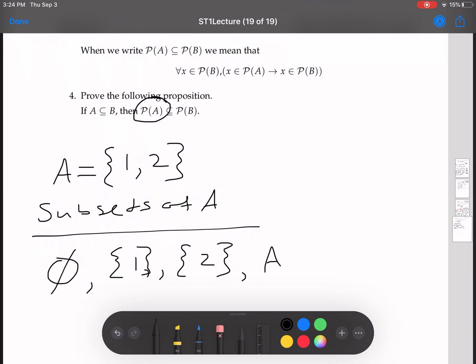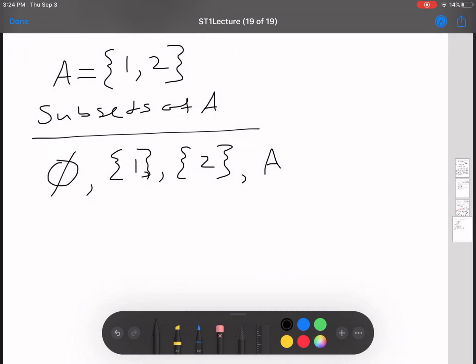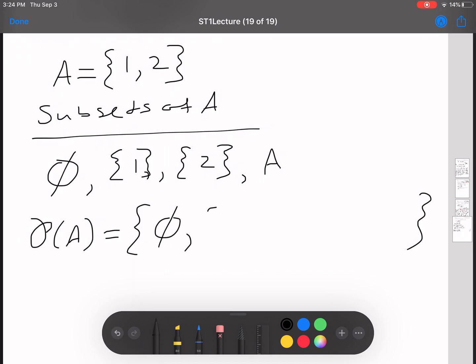Okay, so then the power set of A, of course I'm not going to have enough room to write it there. How silly of me. All right, but I've got plenty of room here. The power set of A is the set whose elements are the subsets of A. Okay. That's the power set.